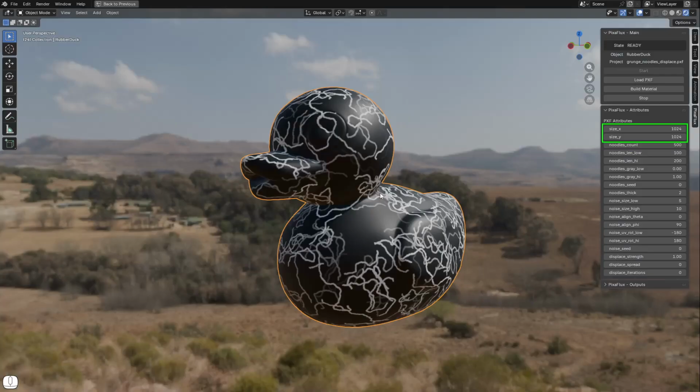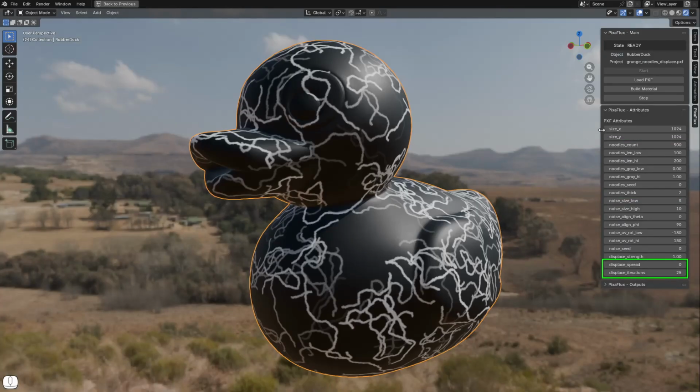You can control the scale of the texture using the size attributes. The noodles attributes let you control their number and thickness. Then a displace operation shifts these noodles across the surface.